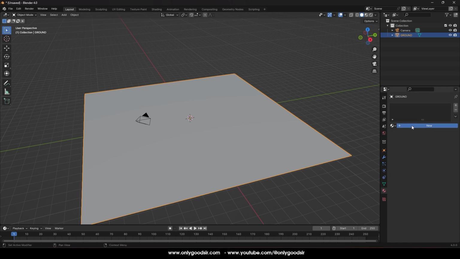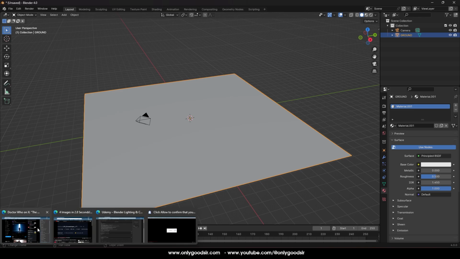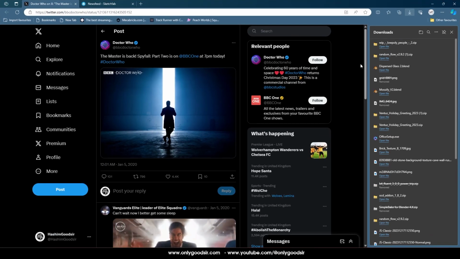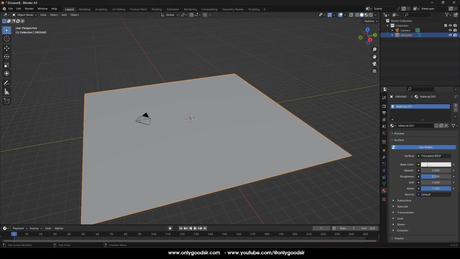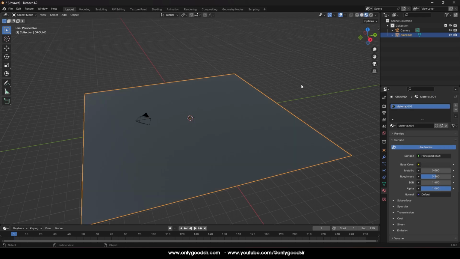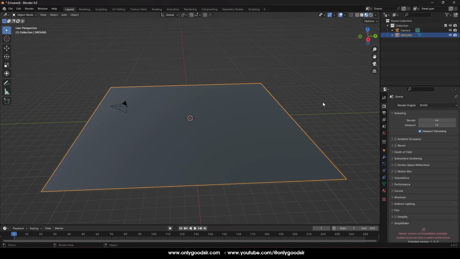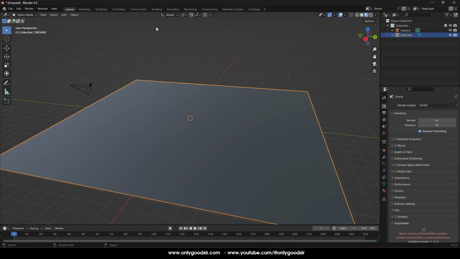Let's add a new material to this. If we take a look, it's very rough. So we're just going to make this dark, and make sure we can see our materials. Anyway, we're going to shading.